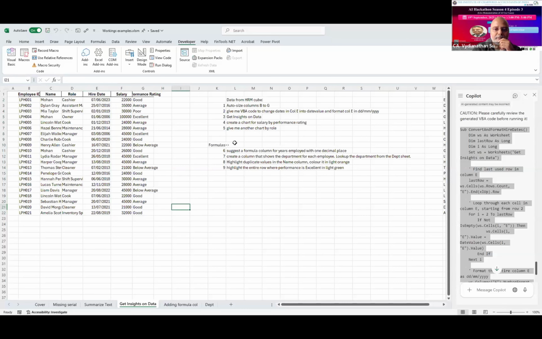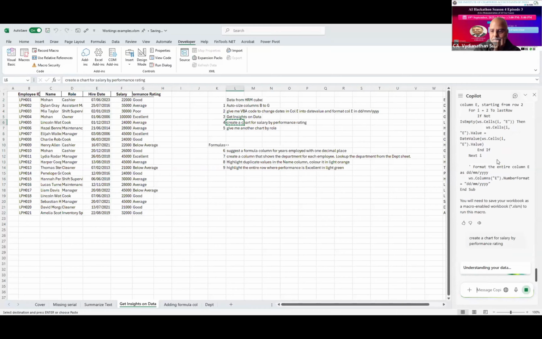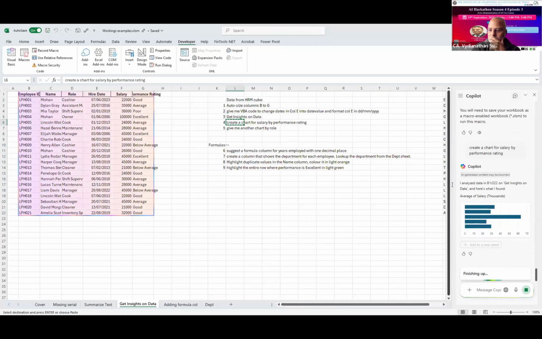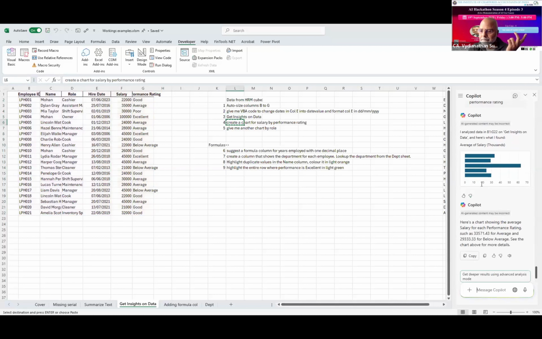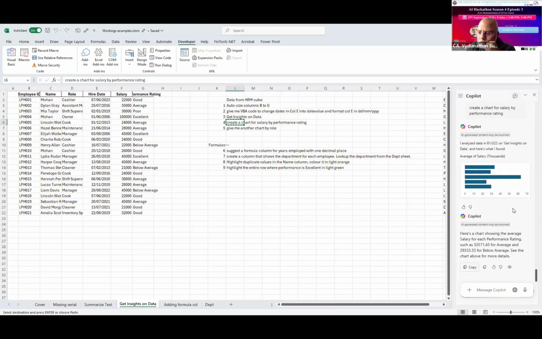So then get insight of the data. I can also ask for insight data and say, give me a chart for salary performance by rating. I can ask for it. So it's going to give me something like this, and I can also use it. So we got the graph as well. We can use it in it.